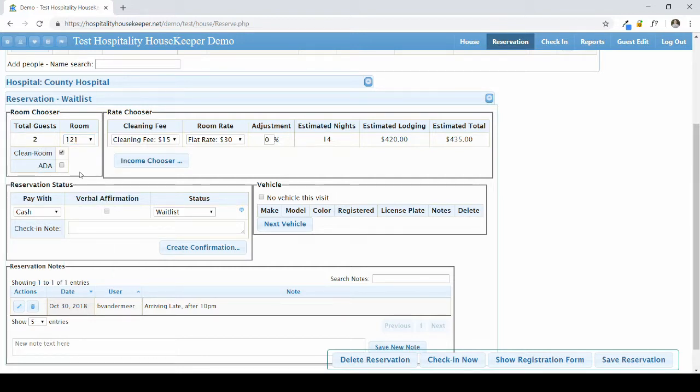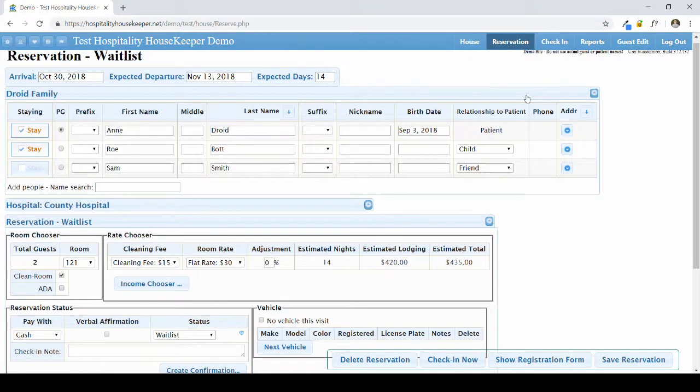And the same with ADA rooms. You can have as many constraints as you need. Our house does have a cleaning fee and a flat rate. Your house may have any number of rate models. Ours is just a flat rate. You can always adjust it up or down 10% if you want to. And then this estimated nights will be based on the arrival and departure days. And then it'll multiply out the estimated lodging and the total once you add the cleaning fee onto this.